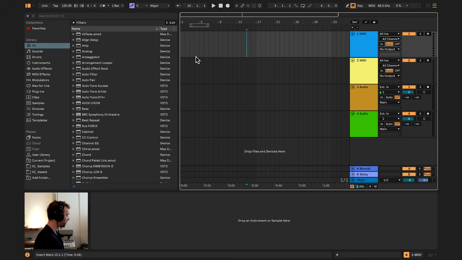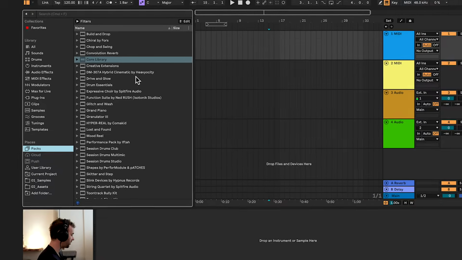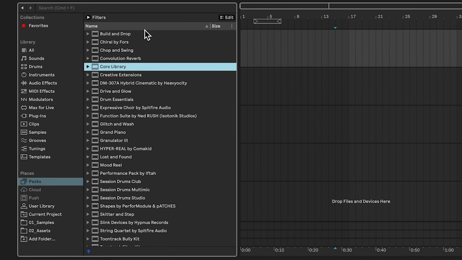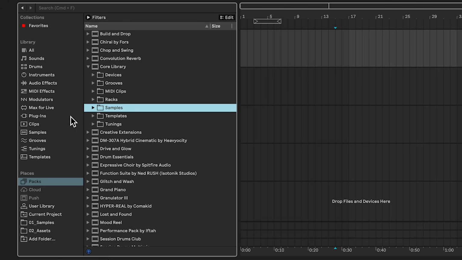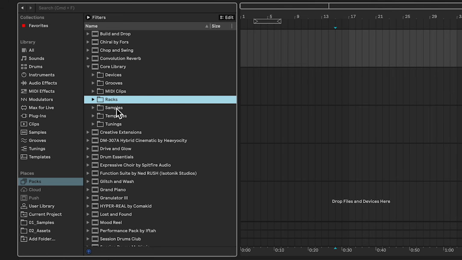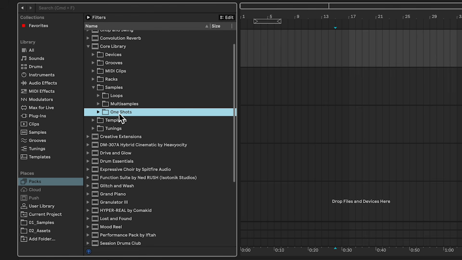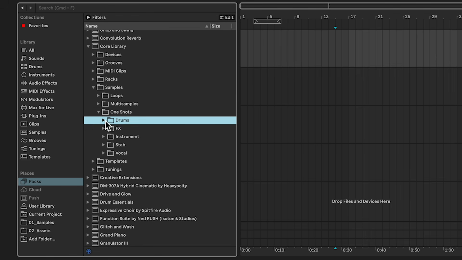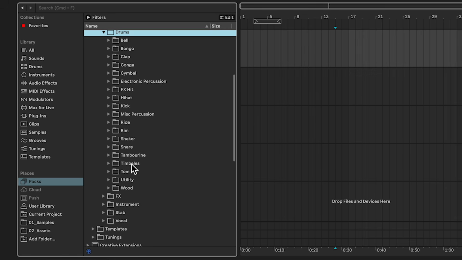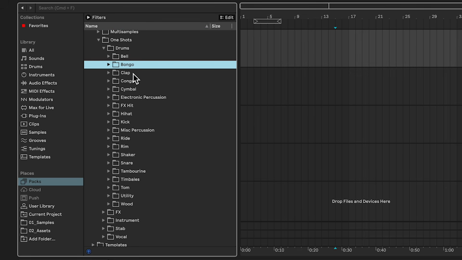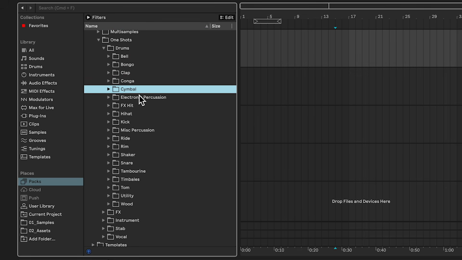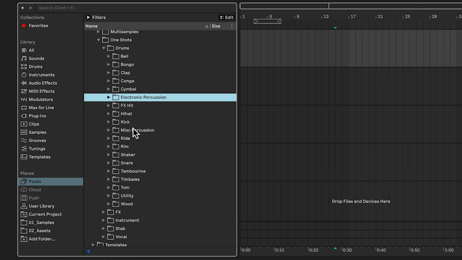In order to find these, I'm actually going to go to the Packs section in Places. Here you should find a pack that says Core Library. I'll probably have a few more packs than you do, but you should see Core Library somewhere. I'm going to unfold Core Library, come down to the Samples folder within Core Library, unfold that, and then we're going to go to One-Shots, Drums, and here we can find all of our one-shot drum samples that come pre-installed with the software.